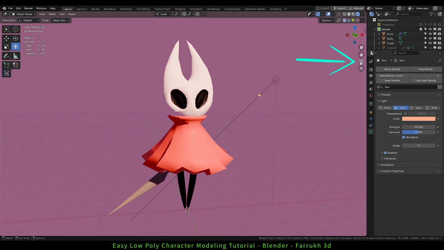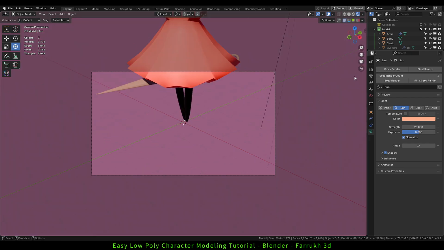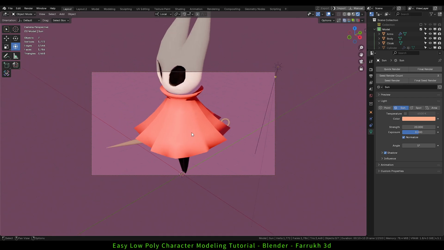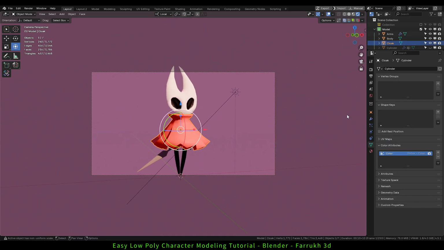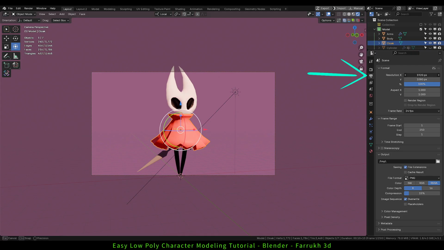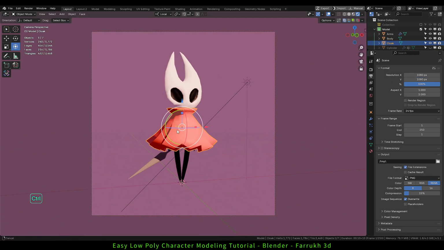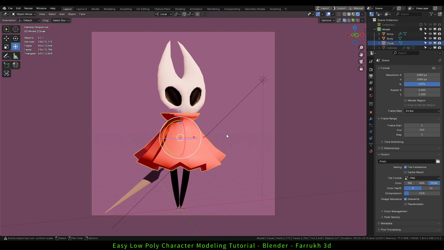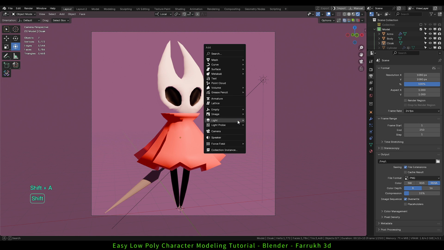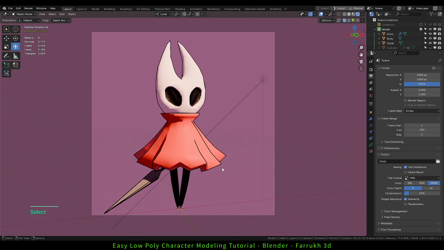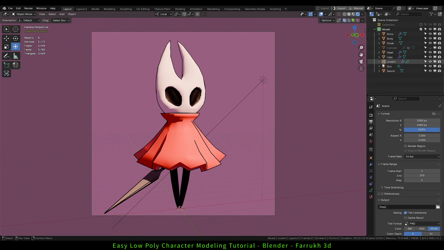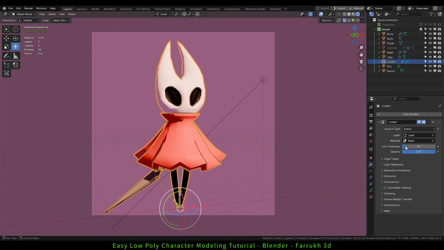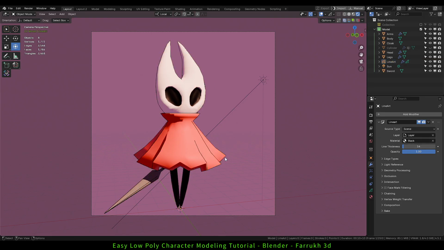Switch to camera view. Click the lock icon so you can adjust the view which you want to use. I will set the frame size to 1080 by 1080 square. Now press Shift A and add a grease pencil scene line object. This will add outlines to all of the objects in the scene. You can change the line thickness, color, other settings as well, but I will not be changing anything here.